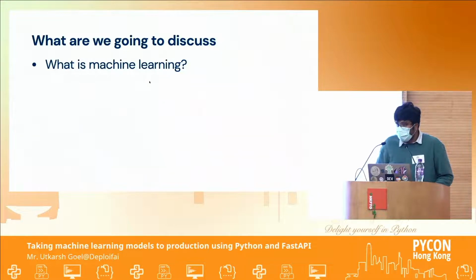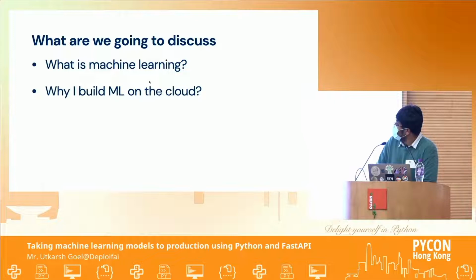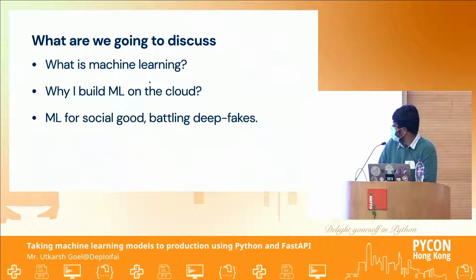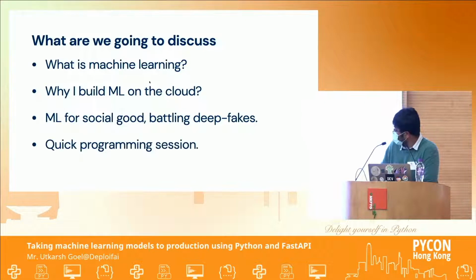So to break it down for you, my next few slides are just going to be starting with what is machine learning, for anybody who doesn't have a solid idea about it. And talk a little bit more about why I build machine learning on the cloud. And then come to a very interesting application of machine learning for social good, which is battling deep fakes. It was a thing 2-3 years ago as well, and a lot of efforts have gone into battling deep fakes. And hopefully I can do a little programming session, a live demo, which may be available on your phones as well, to detect deep fakes live over the cloud.